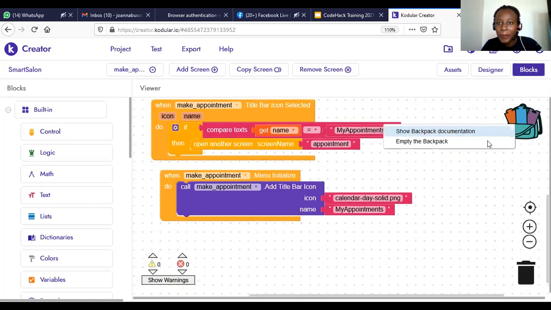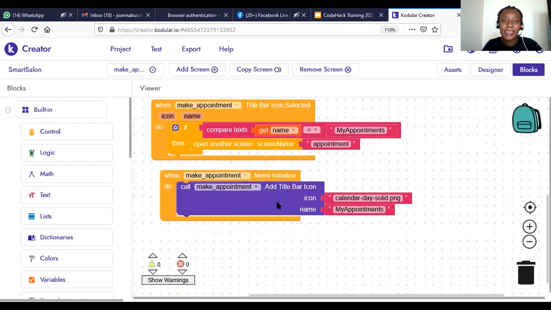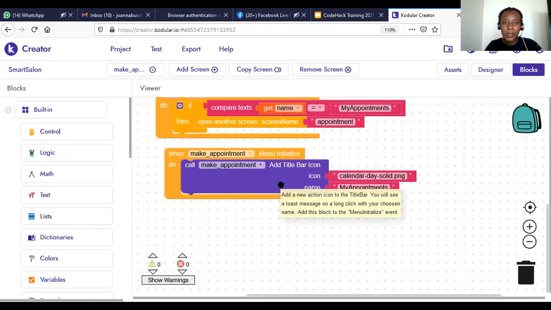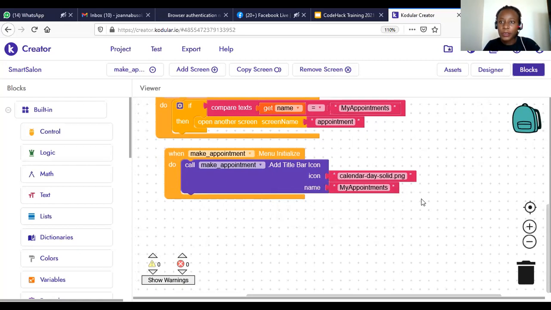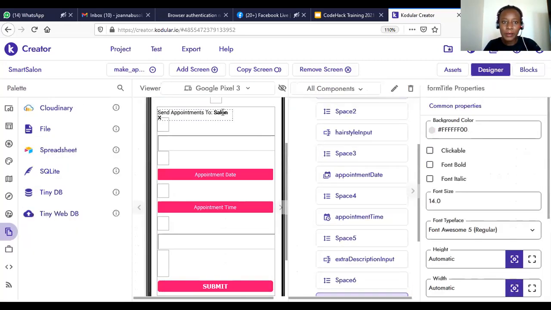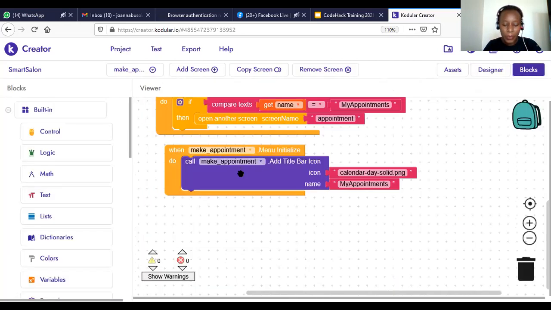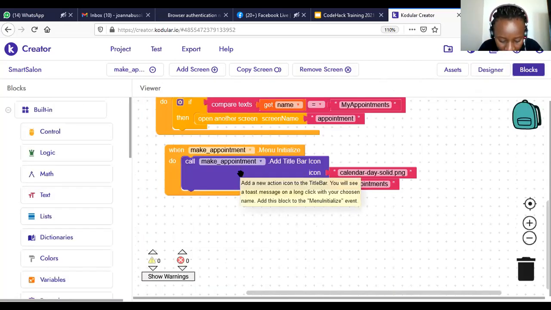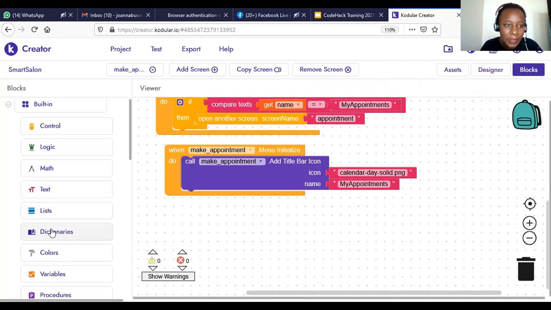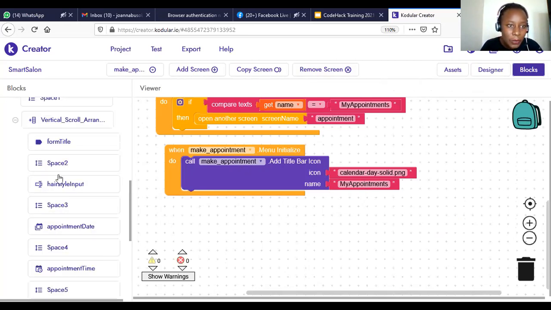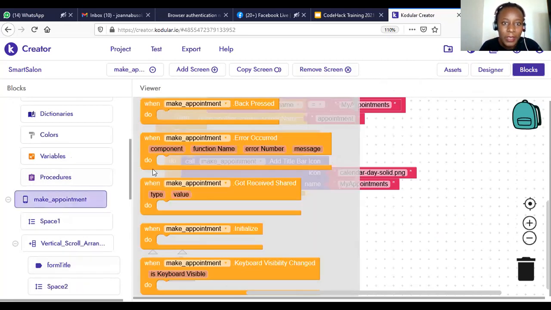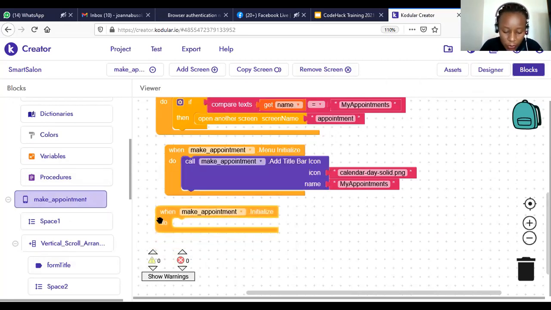So I'll just empty my backpack like that. Awesome. Now we can continue. Now that we've finished with the menu, we can continue. So the other code that you're going to add is when this make appointment is initialized, okay? So that we populate some data on this salon here. So we can come here and add a couple of code here when make appointment dot initialize. So just scroll down, you'll be able to see here, make appointment screen, and then say when make appointment dot initialize like this. So what should you do?